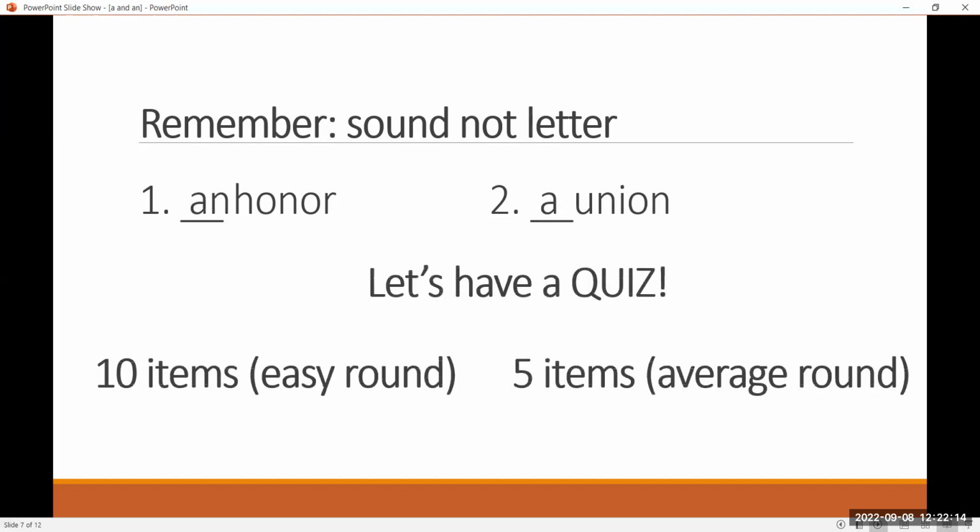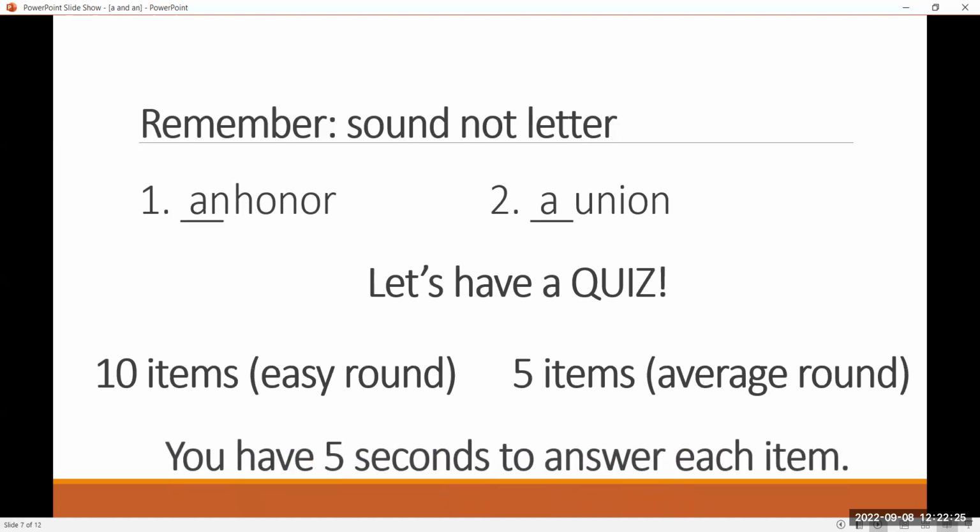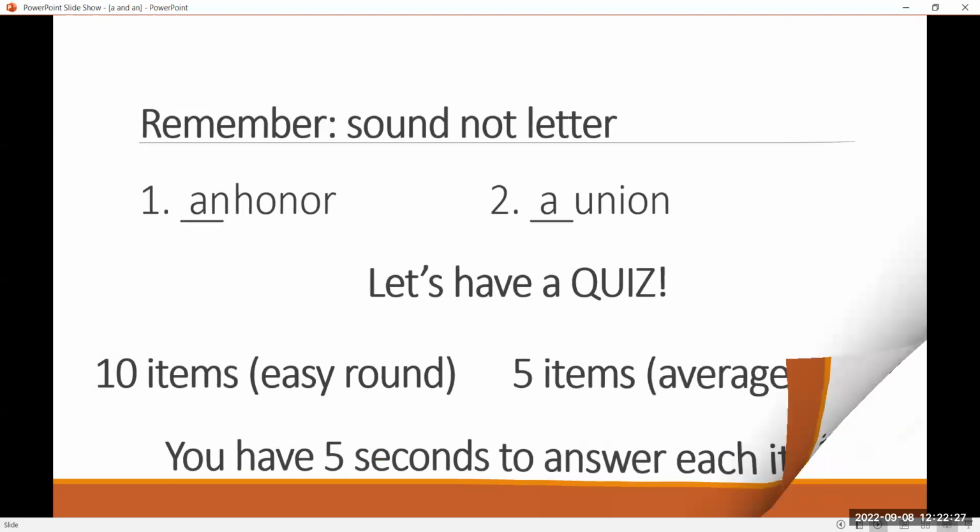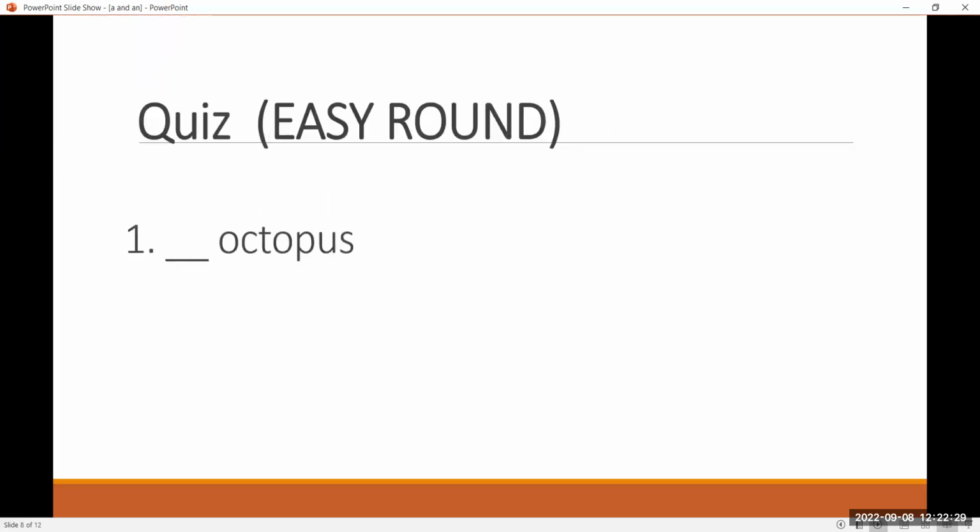You get it? So, meron tayong quiz para makita ko kung meron kayong natutunan. Okay? 10 items for easy round and 5 items for average round. At meron kayong 5 seconds to answer each item. Madali lang naman to. Okay, number 1. What's your answer? Okay, number 2.